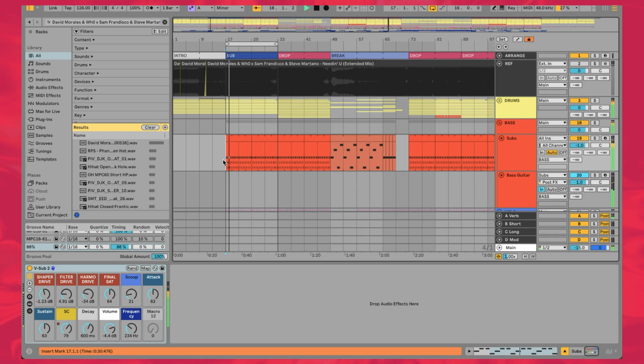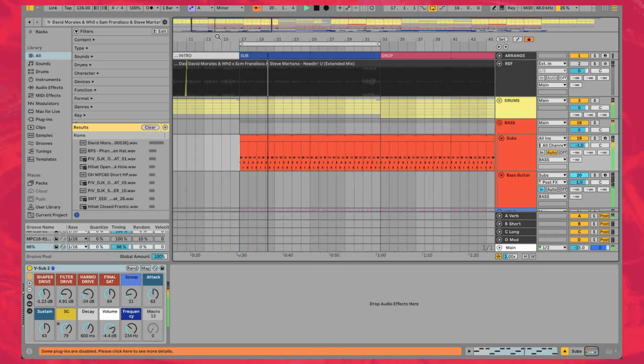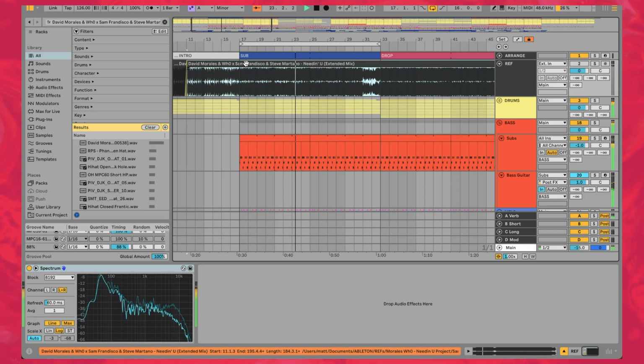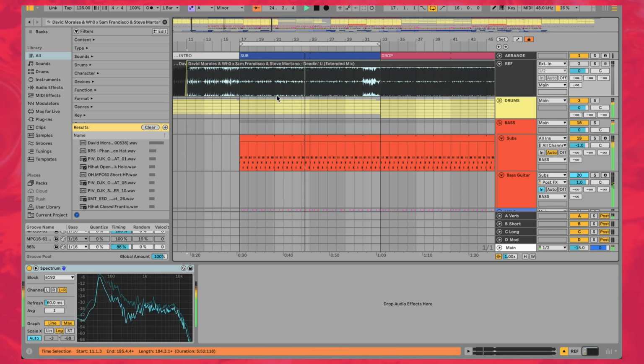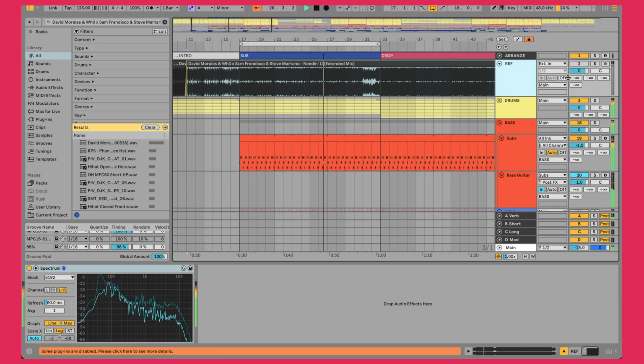Alright. So when it comes to the bass for this one, a couple of things I want to mention right off the bat. Really important is to have a reference track in your project file. So what we have is the David Morales, Wh0, etc. track Needin U in our project file here, and what I've done is I've turned off the track and I've set it up so that when I press the S key, I can flick between that track and our track.